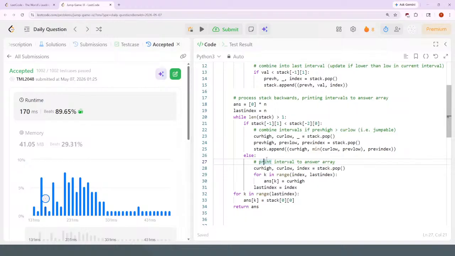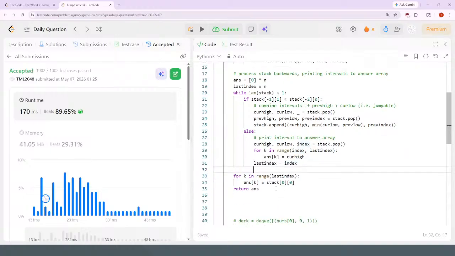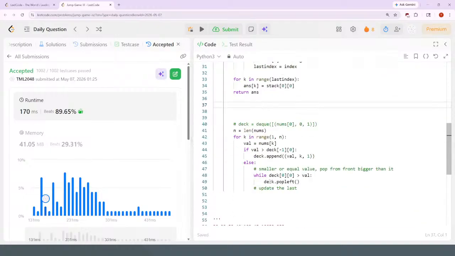Else, otherwise, if they can't combine the two latest intervals, then just print it out to the answer and then pop the interval. And then there's one last interval on the stack. Okay.